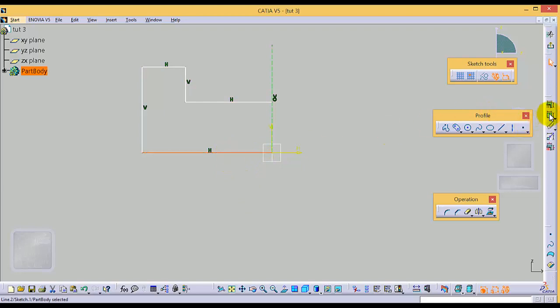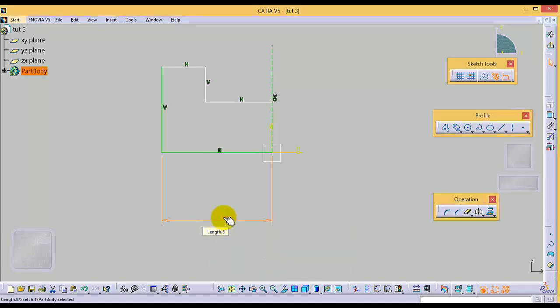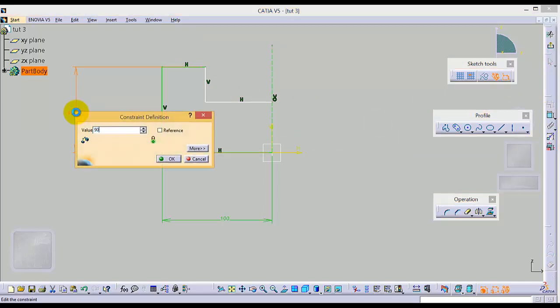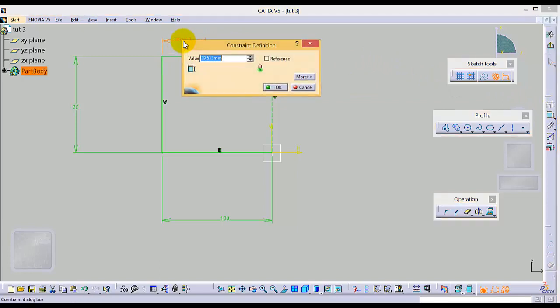Select this line, dimension constraint, this dimension total is 200, so this is 100. Dimension from this line, select this line, press Ctrl, select this line, this dimension is given as 90, and then I am going to select this line, dimension for this line is given as 40.